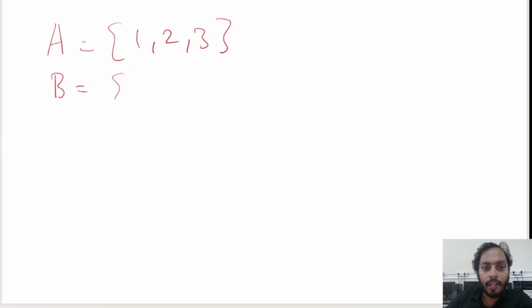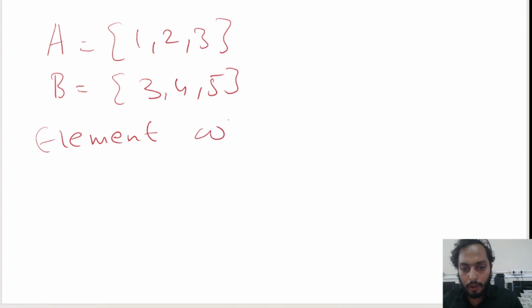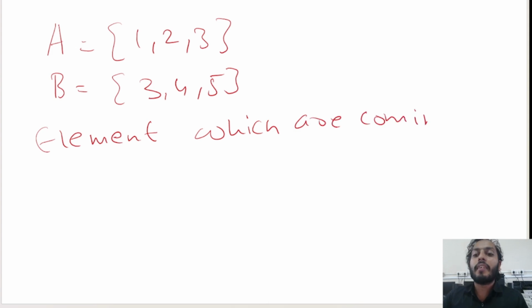For example, if I have a set A which contains 1, 2 and 3, and I have a set B which contains 3, 4 and 5, can you tell me what I'm asking for? The elements which are coming in both. Like in the previous question, the subjects which like both. So the elements which are coming in both. Can you tell me the elements?